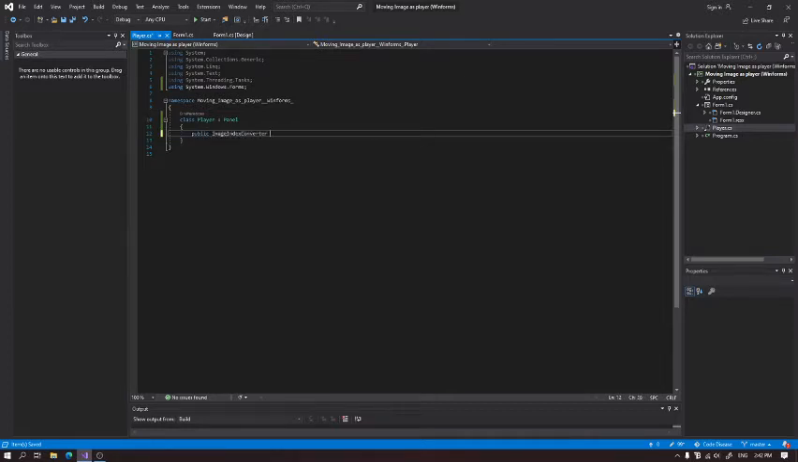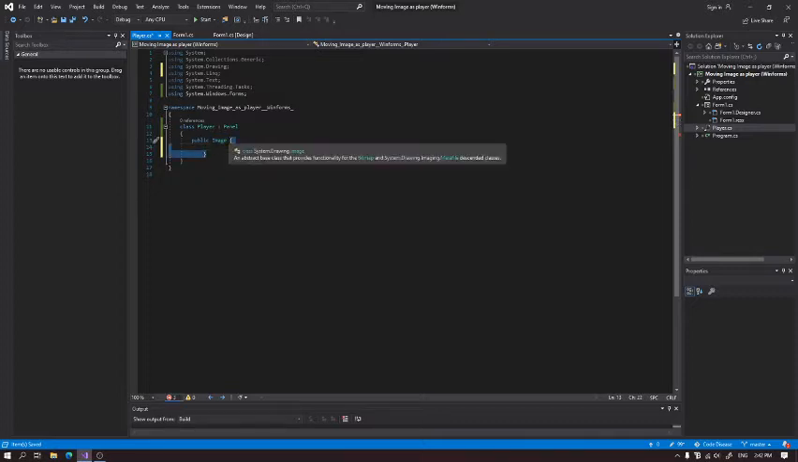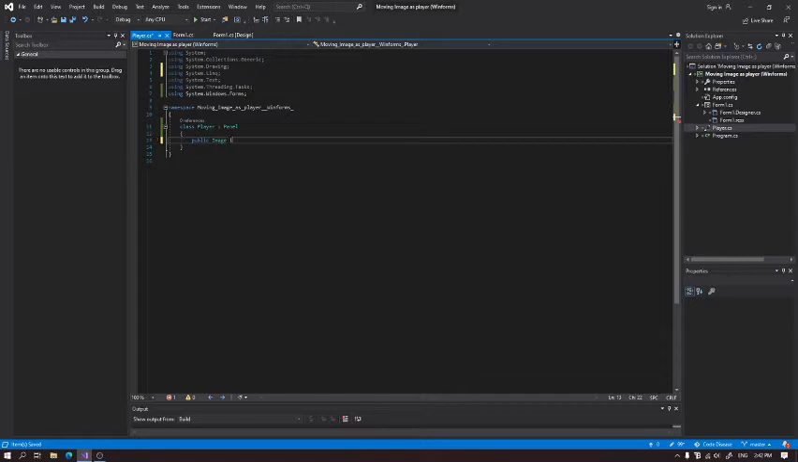public image that I'll be able to change in a different file. So I'll make this a property. Oops, I've got the name. Image. We're going to get and set. Actually, that'll do.